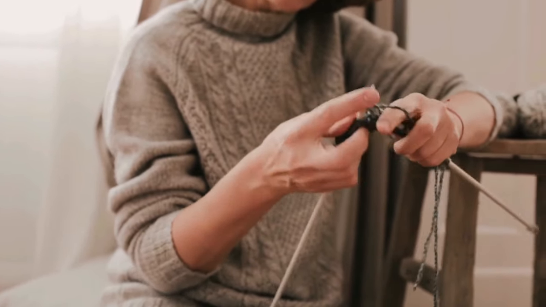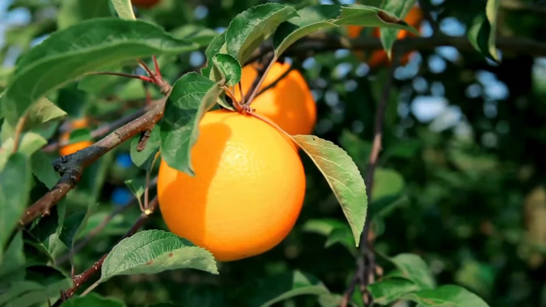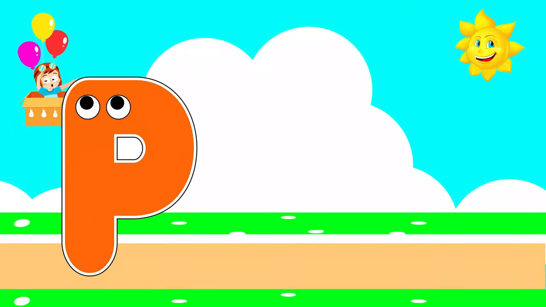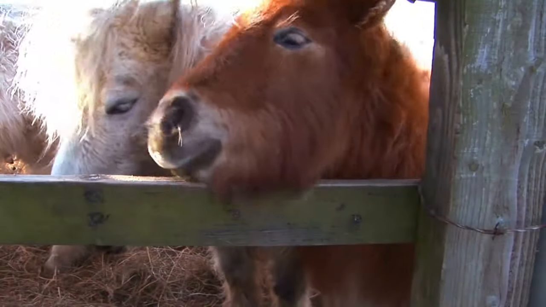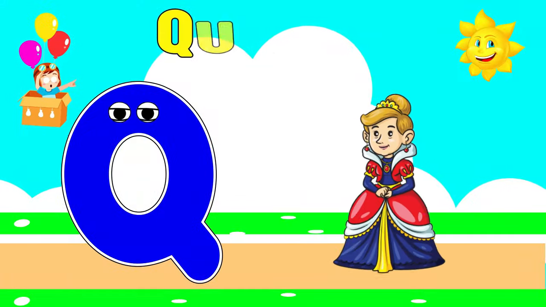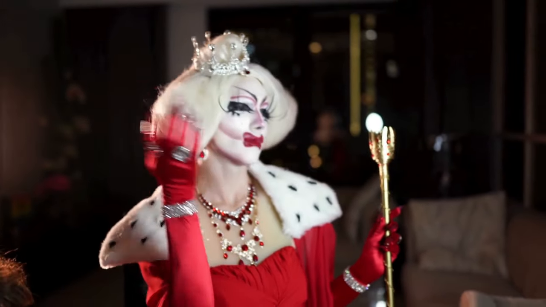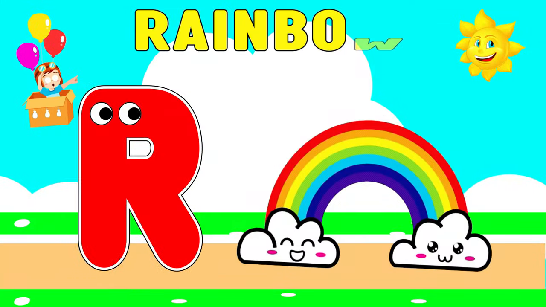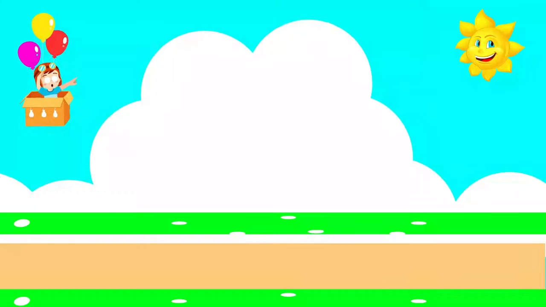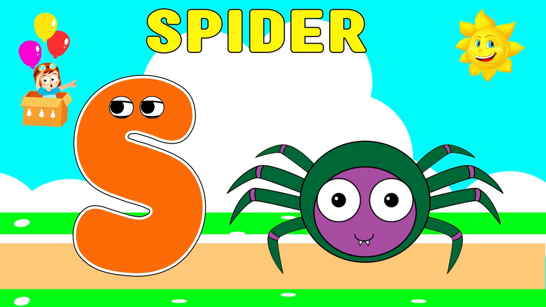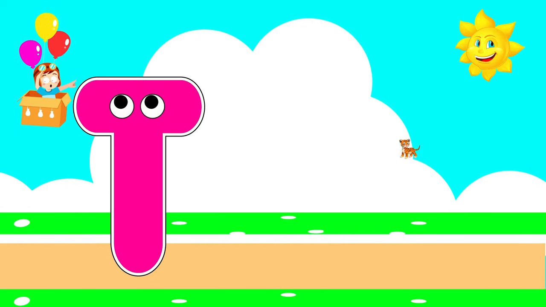O is for orange. O, o, orange. P is for pony. P, p, pony. Q is for queen. Q, q, queen. R is for rainbow. R, r, rainbow. S is for spider. S, s, spider.